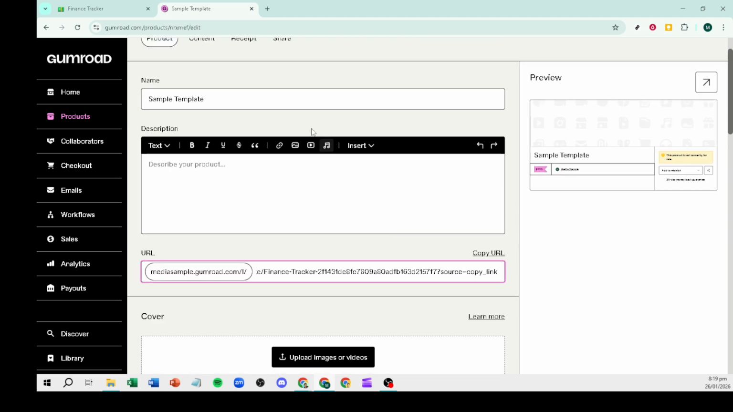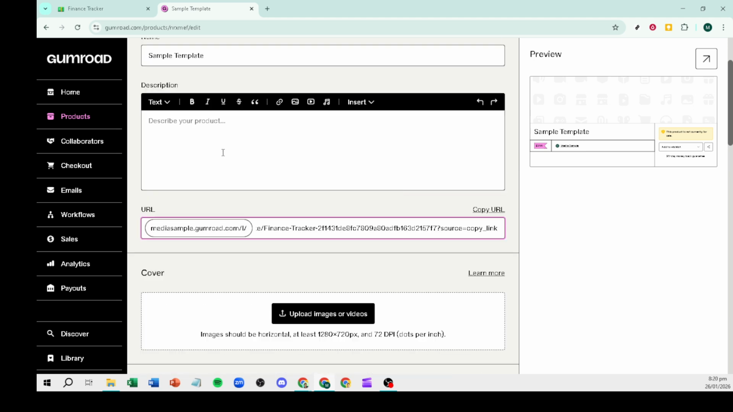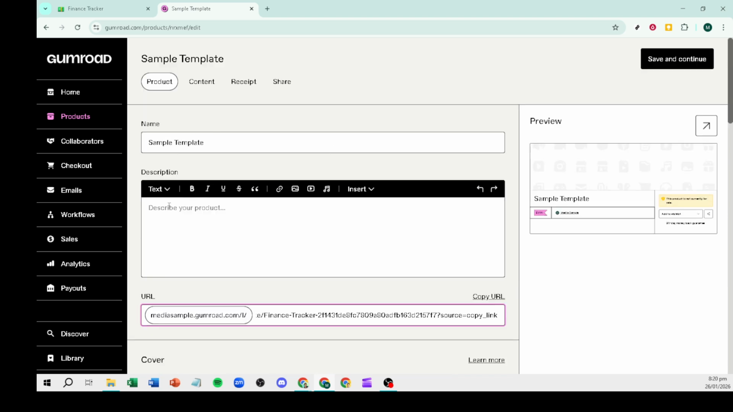On the Share tab, pick the most relevant category and add targeted tags so your product is easy to find in the Gumroad marketplace. Choose terms your audience would actually search for. If you prefer, you can also use Etsy or platforms like Payhip for an easier setup as they handle delivery and payments for you. That's it.